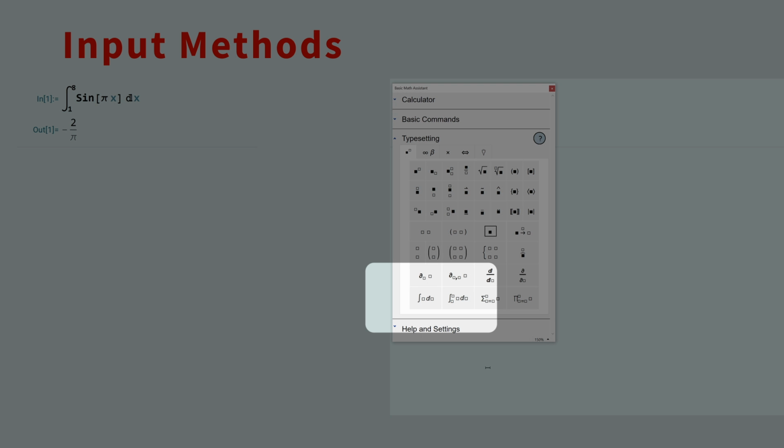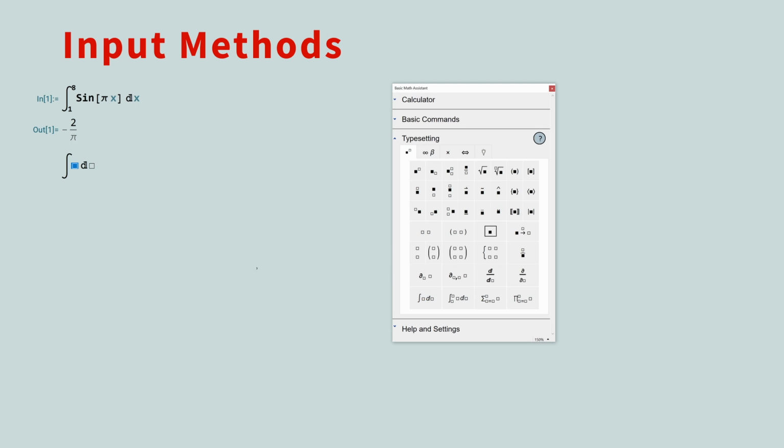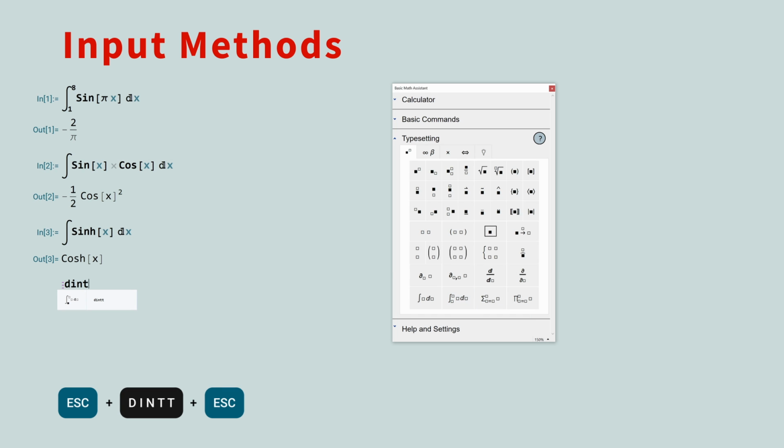There is also a button for computing an indefinite integral. For this, you only need to provide the function and variable. If you prefer typing to clicking, you can mouse over these buttons to see the keyboard shortcut. For an indefinite integral, the shortcut is Escape, int, Escape. Then use Tab to jump between the parts of the integral. For a definite integral, the keyboard shortcut is Escape, dint, Escape. Using your keyboard arrows and Tab, you can jump between the four parts of a definite integral.